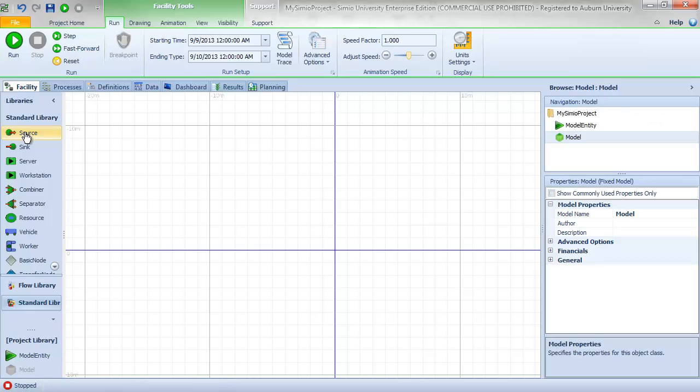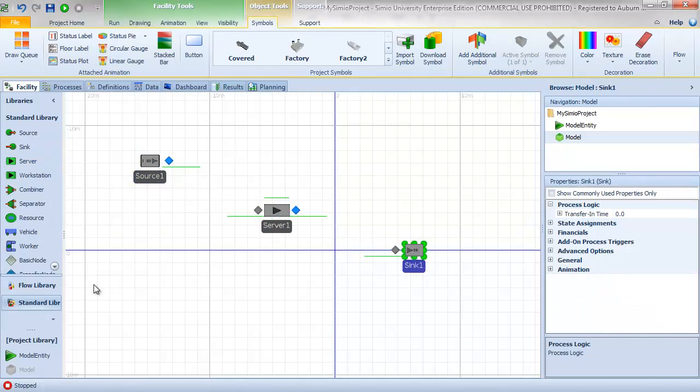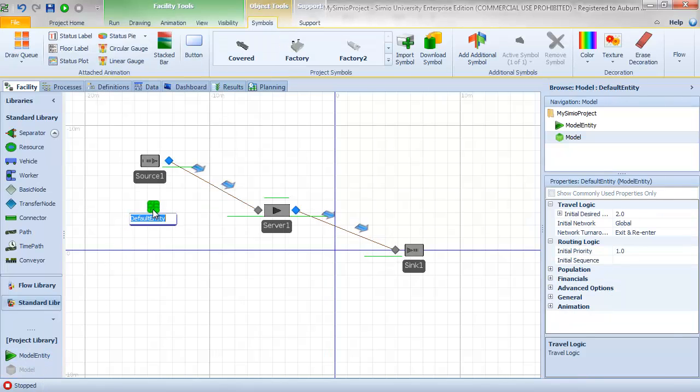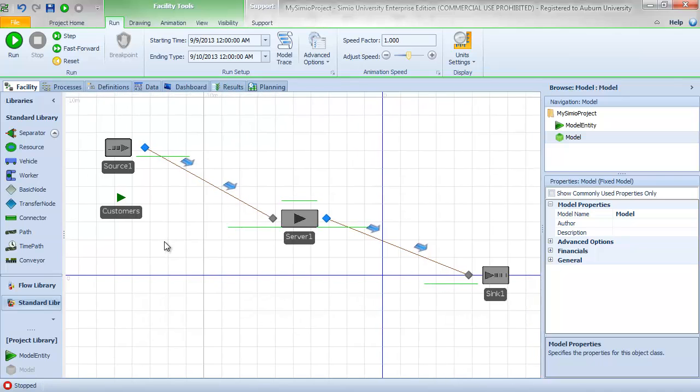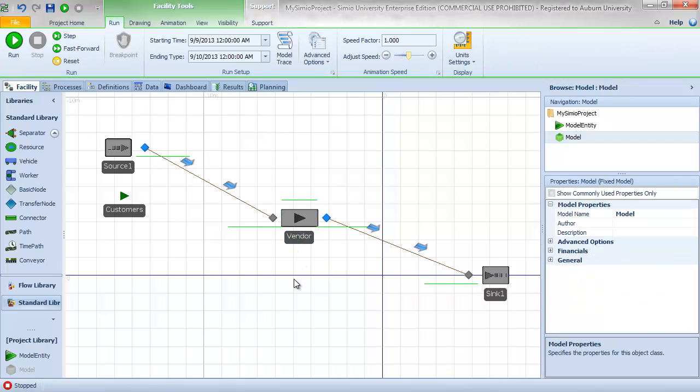We have initially a very simple single server queuing system here. Let's put down our standard source, server, and sink, and we'll use paths so that we can actually see the customers moving through the system. Then I'll grab my model entity and rename my entity instance as customers. Then we can rename the server to vendor. So we have our queuing system where if we run just with the default, customers arrive, they wait in line, the vendor serves them, and then they depart.